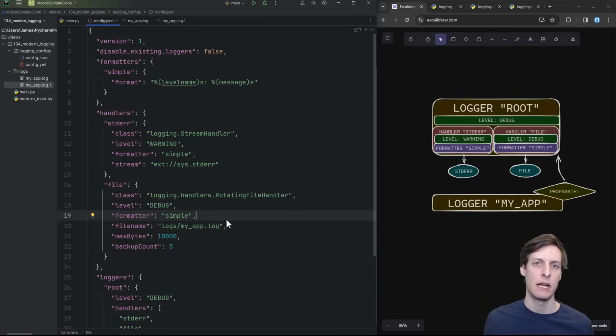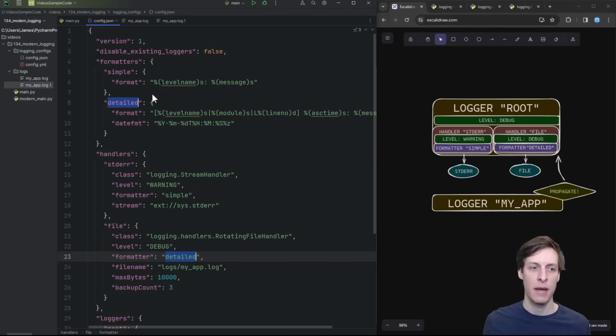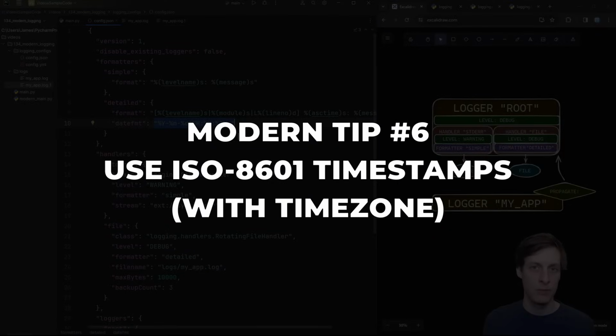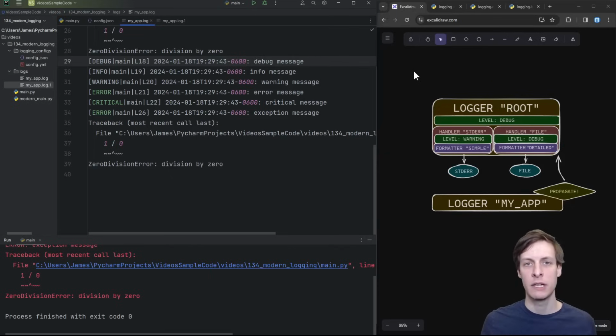We're still using the simple formatter here, but since we're saving to a log file, why don't we include some extra details? We accomplish that by adding this new detailed formatter and setting it as the formatter for the file handler. We include much more information in the format string, and we're also showing off the date format here, which allows us to customize how dates are printed. Pro tip, use an ISO 8601 compliant format and include the time zone. Trust me. This way, our log contains a lot more useful contextual information.